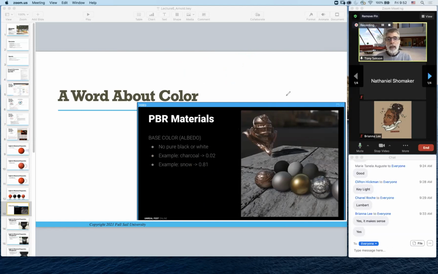So if you see something that's black, don't assume it is completely 0. You see white, don't make it 1. Take your image into Photoshop and sample it if you need to. Back it off so it's not pure 1. Raise it up so it's not pure 0. Does that make sense? No pure black, no pure white.